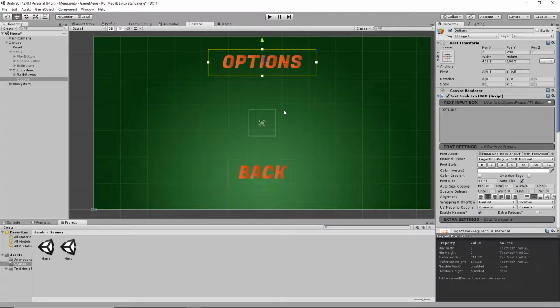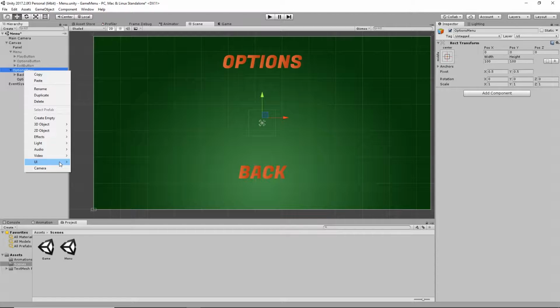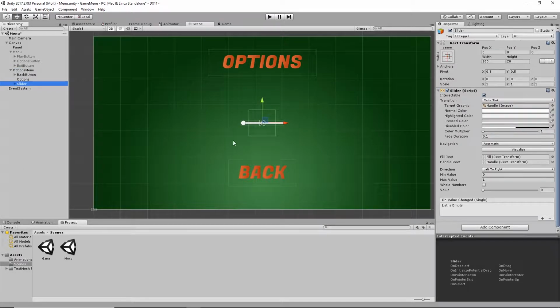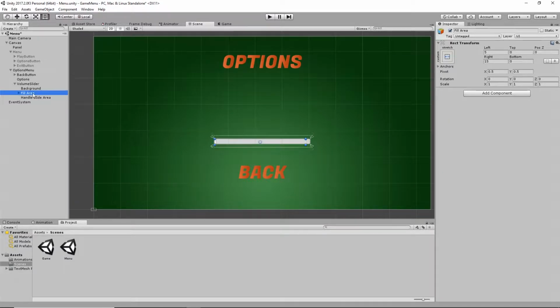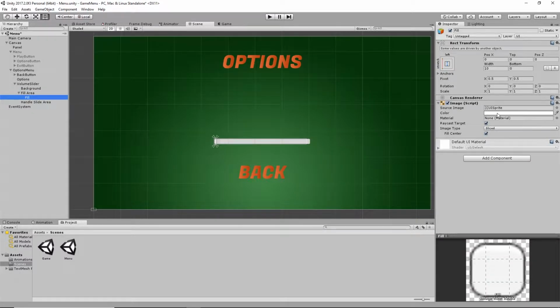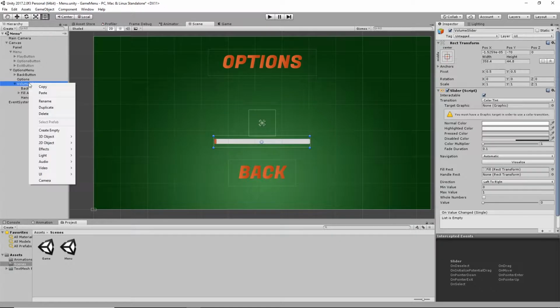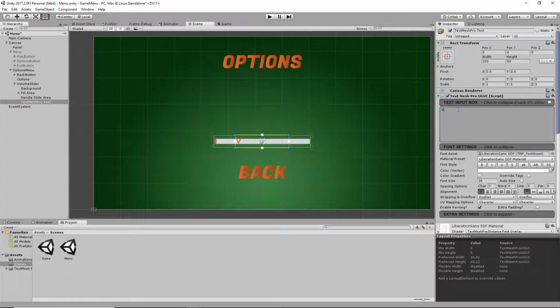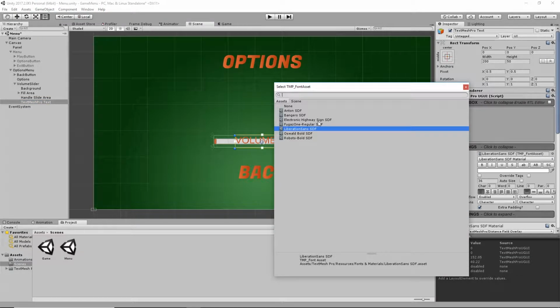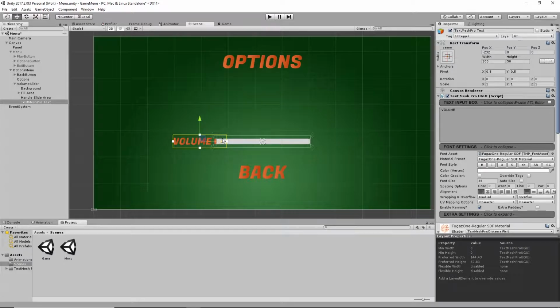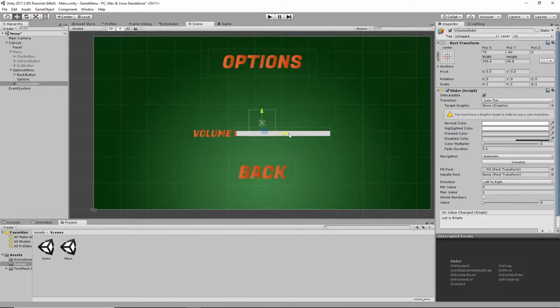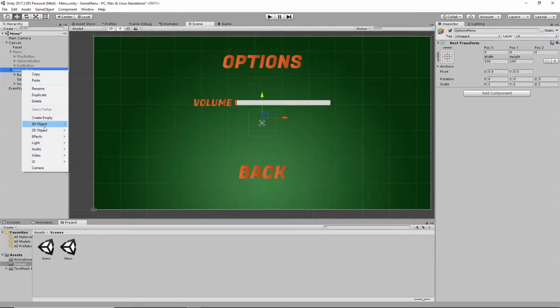There we go. Now let's create a slider for our volume. Let's make that bigger as well. Let's put it down here. Let's delete the handle and let's put the fill to the color of the menu. Okay, orange. Now let's put also a label called volume in front of it. Let's move it up here.